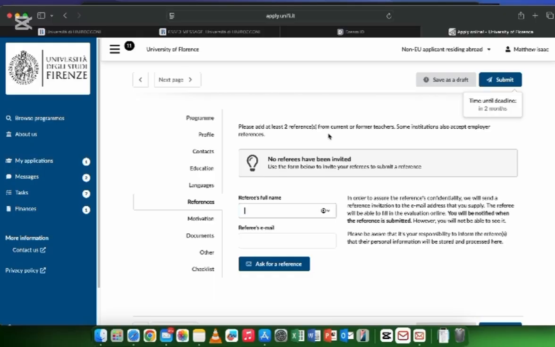The school is going to send a mail, like a form to fill, to the reference. He's going to fill it in his mail, then send it back to the university. So it's not really hard. You have to inform your reference to always check that mail.